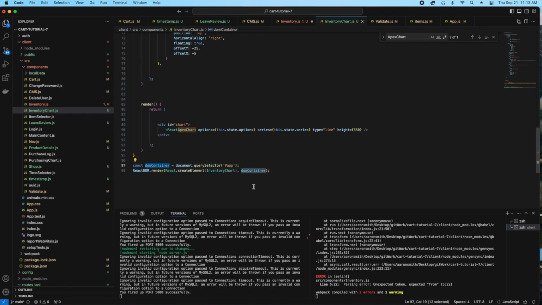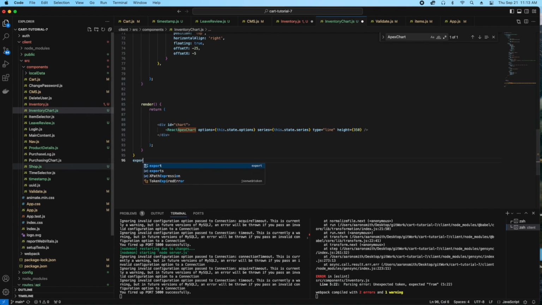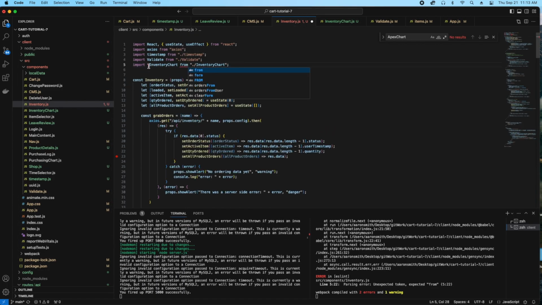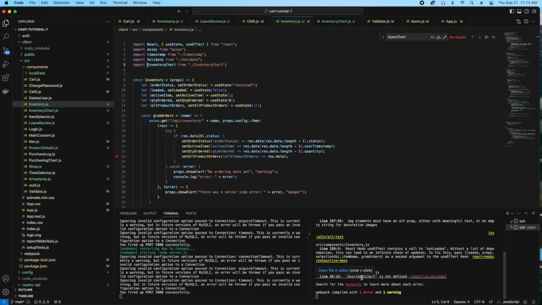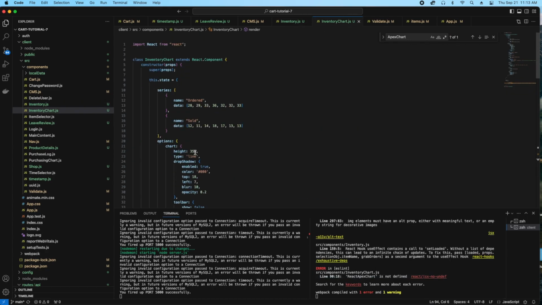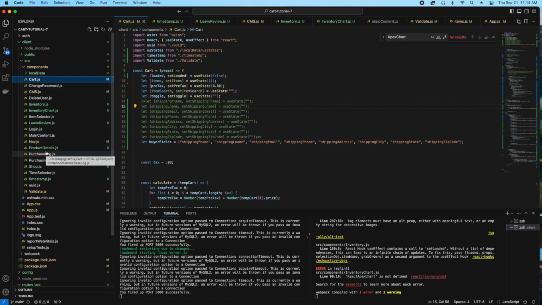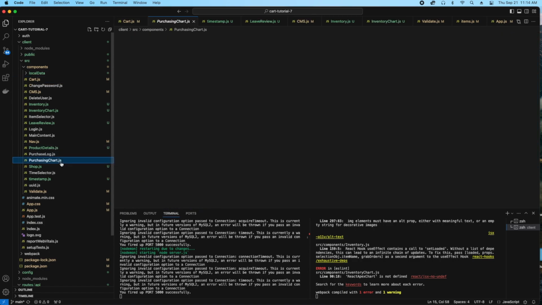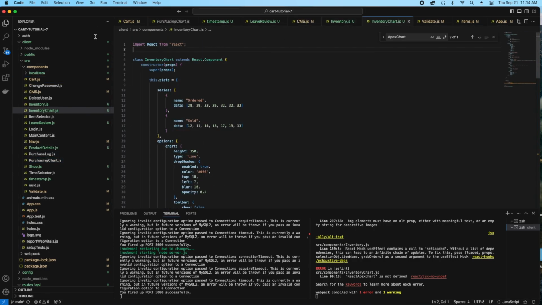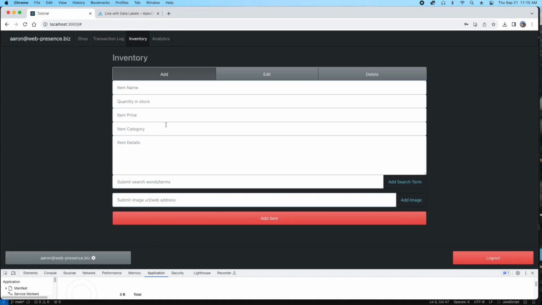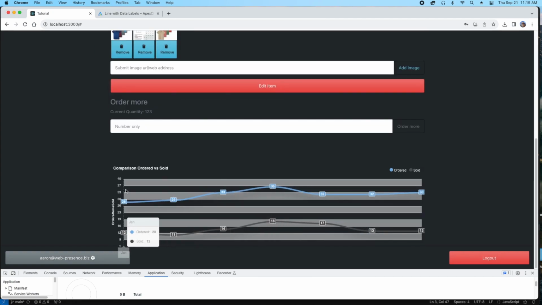There you go. Let's go ahead and export that normal and get that correct. And we will see if I actually even need Axios on that page. Okay, you can see that the chart's working with the default stuff.